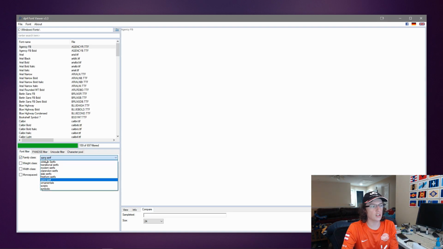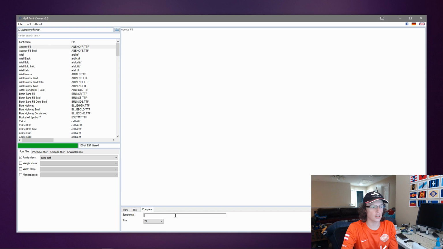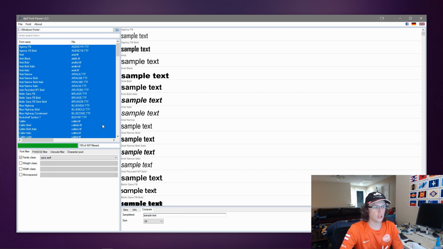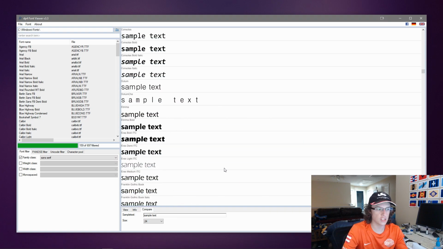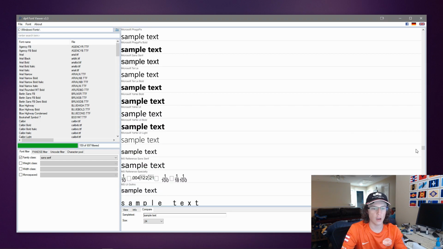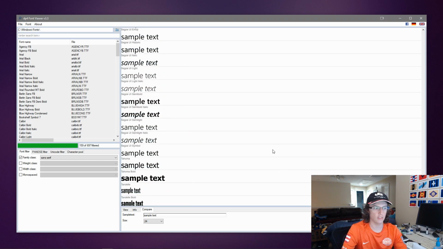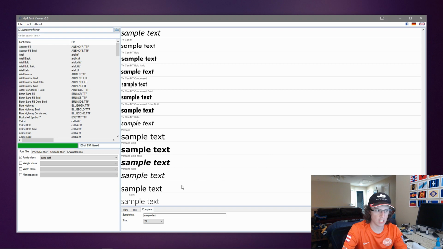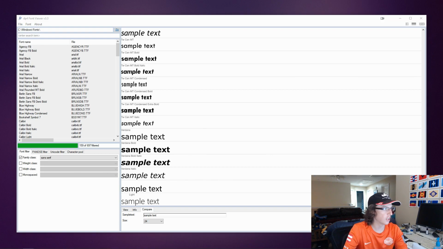So let's say if I needed to do a sans serif font, and we'll just throw in some sample text. Now I can just go through and look at all of the sans serif fonts I have, exactly how the text is going to look. And when I'm in the middle of a project and need to just find the right looking typeface for something, this makes life a lot easier.